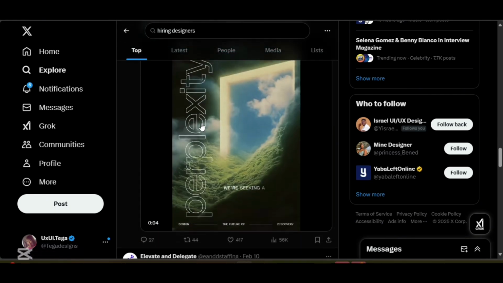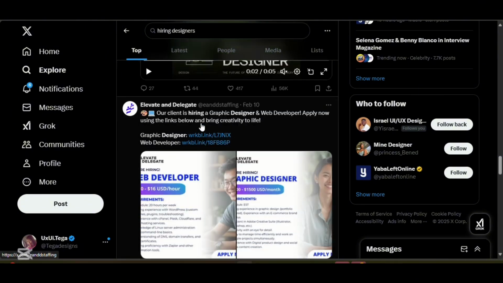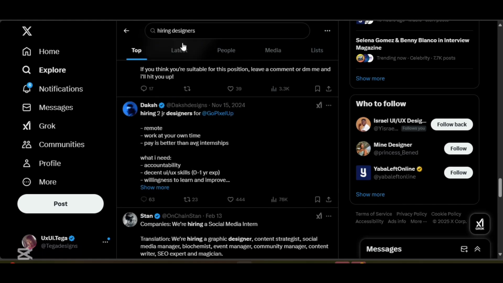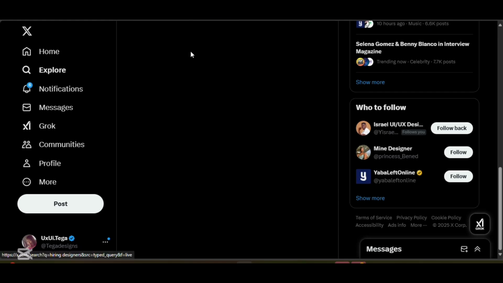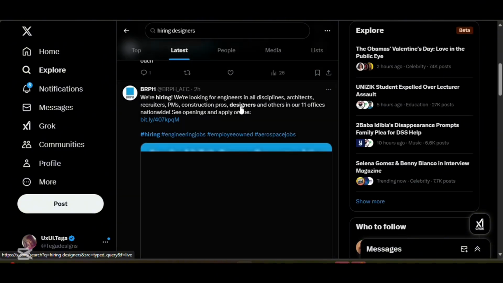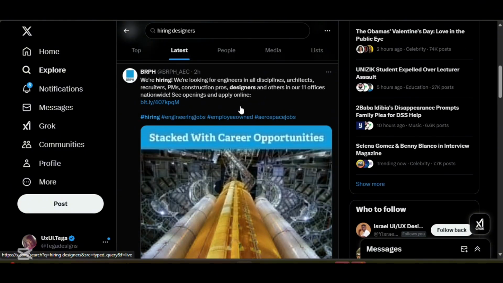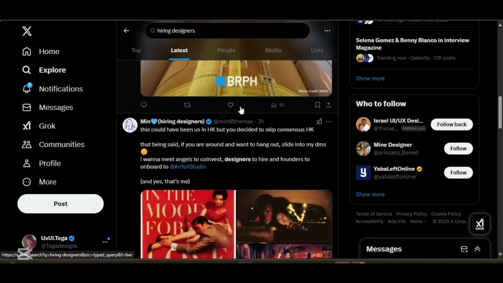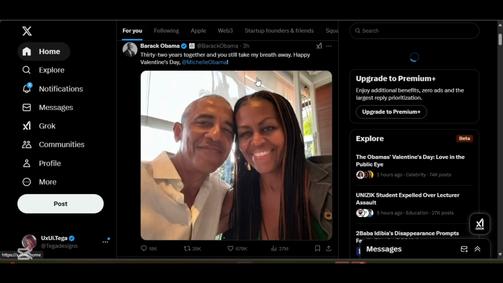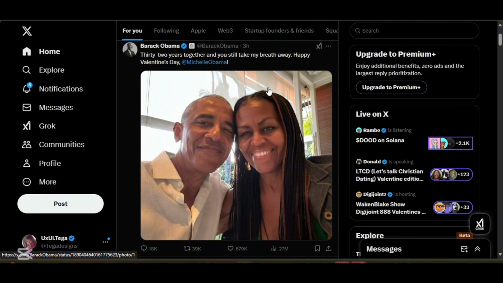So I'm just going to scroll down and see if there's anybody. You can see different posts. "I am hiring for a designer." You just keep scrolling and you will see different posts related to what I searched for. Look at this one too. This person said they're hiring. So you're going to see any post that has the keyword "hiring designers" in it.